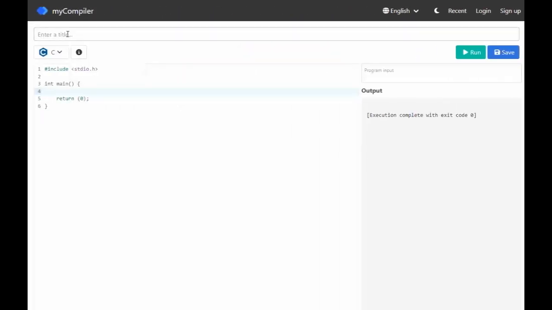As you can see, I'm using the website mycompiler.io. Here I can just type in a full-blown C program, compile it, get it to run, and it doesn't really make me install any software locally. Let's begin. We're going to be looking at two-dimensional arrays in C programming.